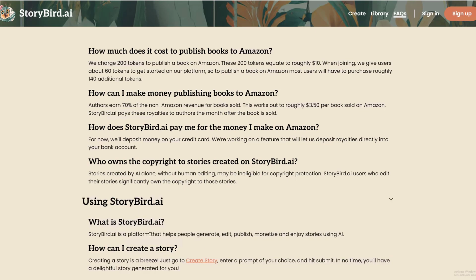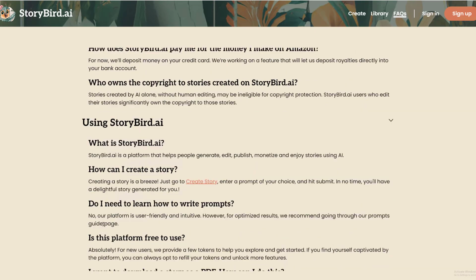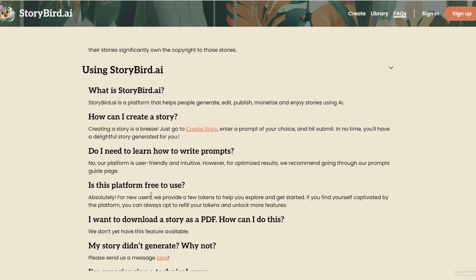So then you can go on to read a little bit more here. It's a platform that helps you generate, edit, publish, monetize, and enjoy stories using AI. Do you need to learn how to write prompts? No, you don't. Their platform is user-friendly and intuitive. However, for optimized results, they recommend going through their prompts guide page. Is it free to use? Absolutely. For new users, they provide a few tokens to help you explore and get started. If you find yourself captivated by the platform, you can always opt to refill your tokens and unlock more features.